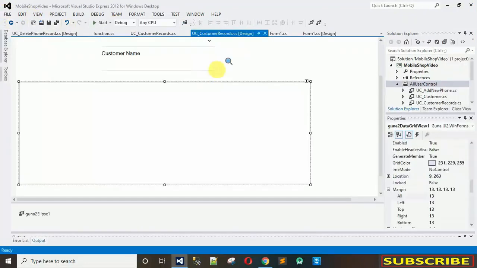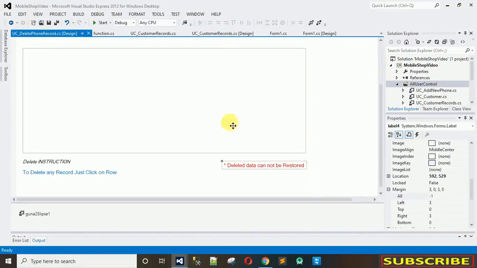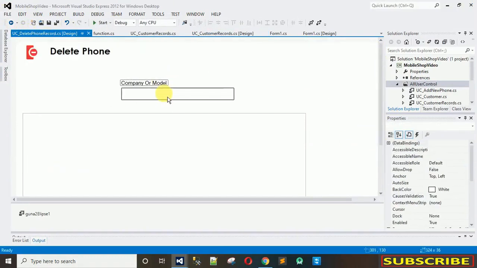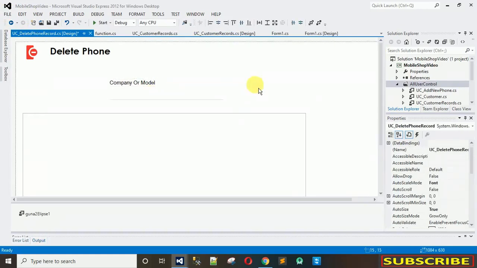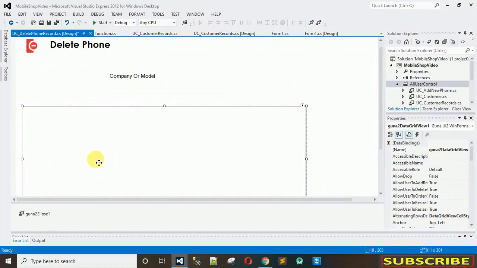So we have to move the delete phone, and it will move upside. Just select these two and move like this. Now it's looking nice. And after this, what I want is, when we enter inside this user control, I want to fill this data grid with the data. So how to do that?